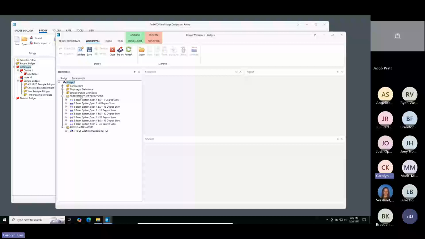For this case, since these are not structurally continuous, they are modeled as separate superstructure definitions. And then in the bridge alternative, you can include multiple of them. It's similar to a bridge where you might have a couple of different units of the bridge.